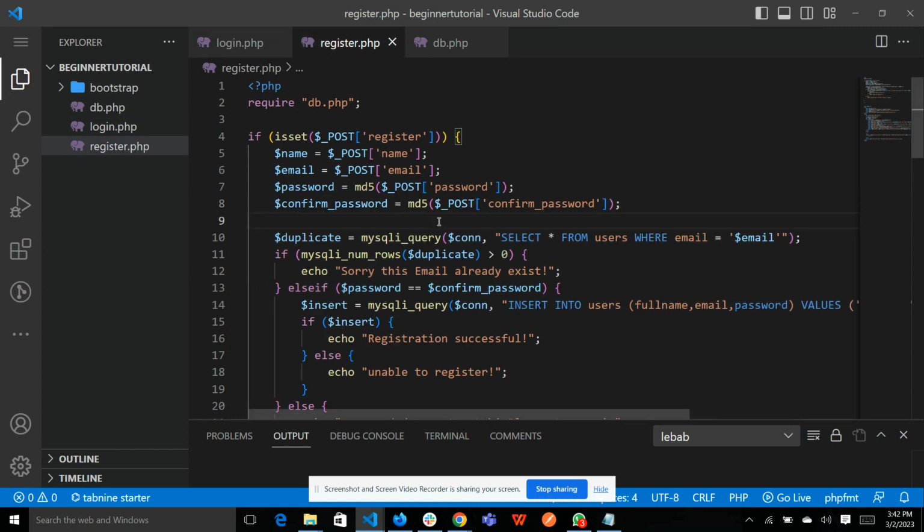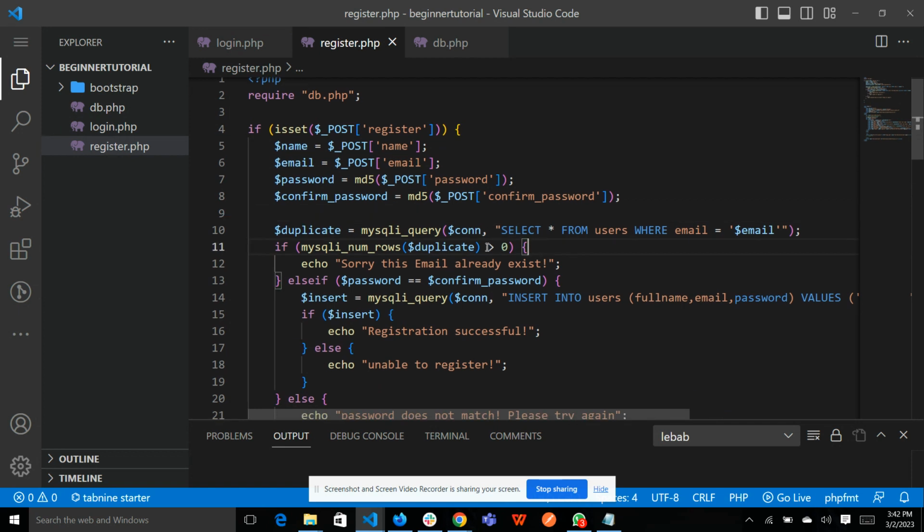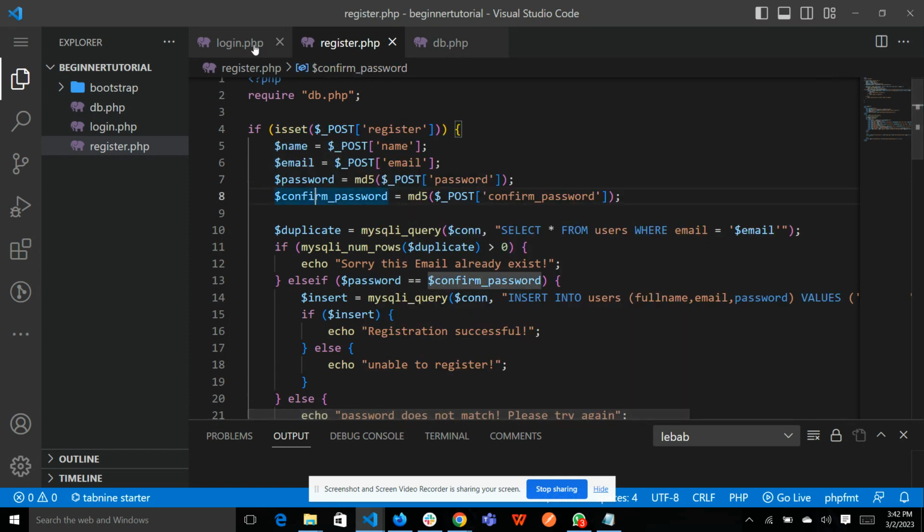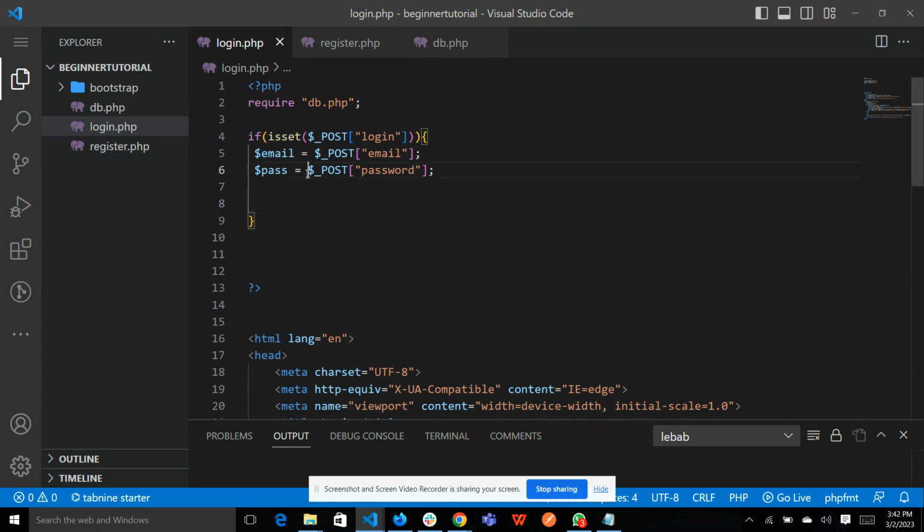I did it here in my registration. As you can see, I checked the duplicate here on line 10. If it actually exists, we tell you that this email already exists. And check what I did here on line 7. My password, I used MD5, meaning that I hashed it. So in my login here, if I do not use MD5 hashing again, if a user tries to log in, you keep telling them password not found or user not found, meaning that I'm comparing a hashed password to an unhashed password. It will never match until I hash both of them.